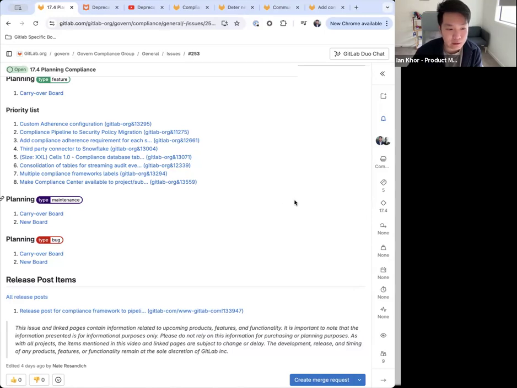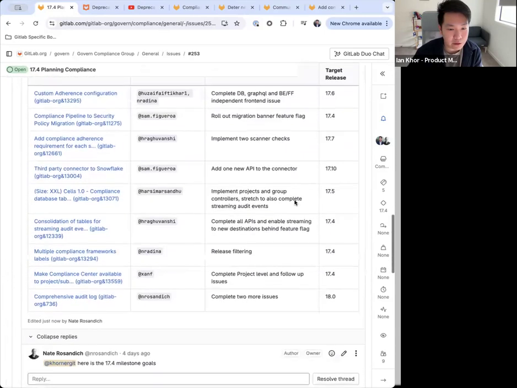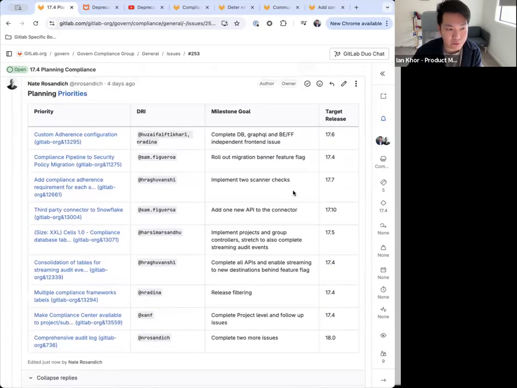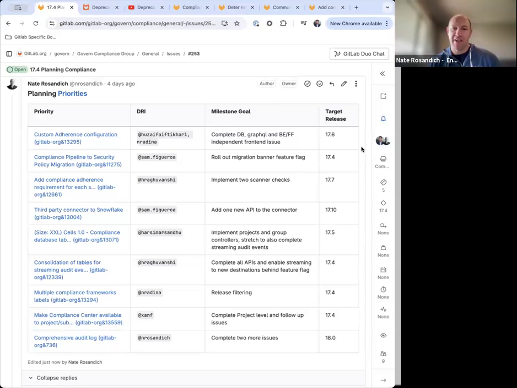I'll now hand it over to Nate to chat about the engineering work involved for 17.4. So Nate, over to you. Awesome, thanks, Ian. Yeah, so the top priority, as mentioned, is the custom adherence configuration.